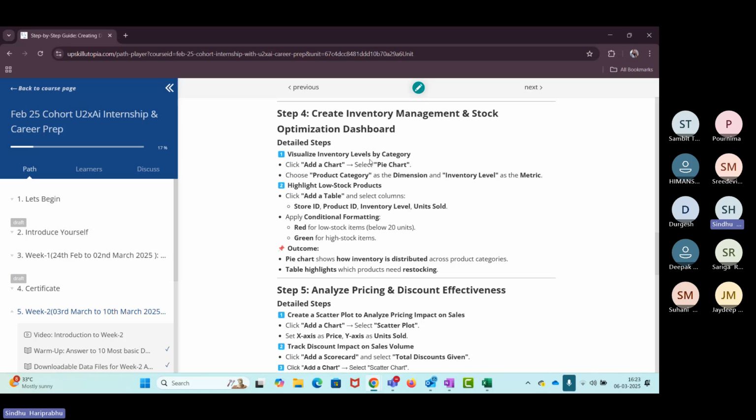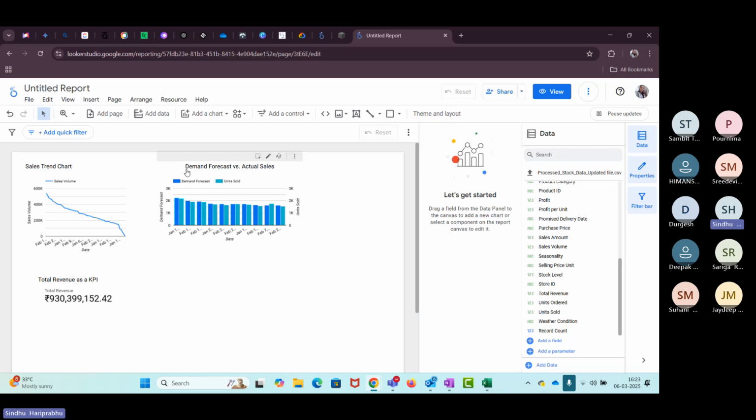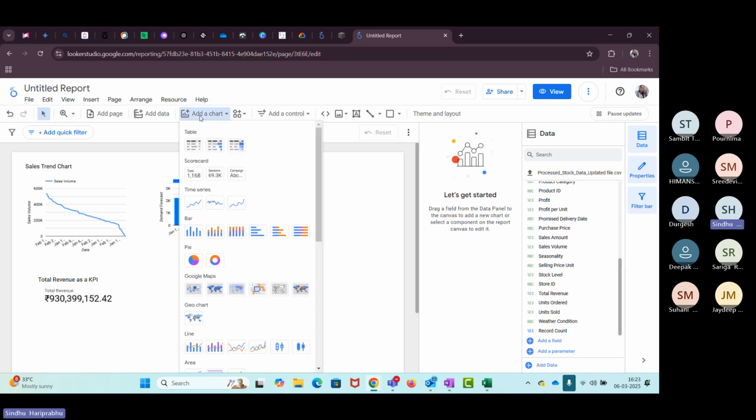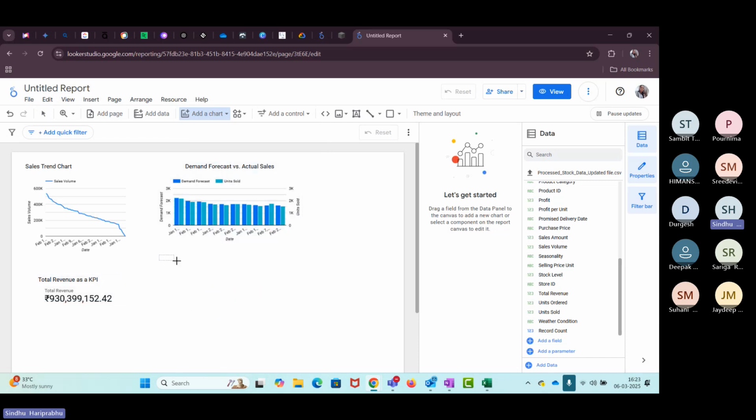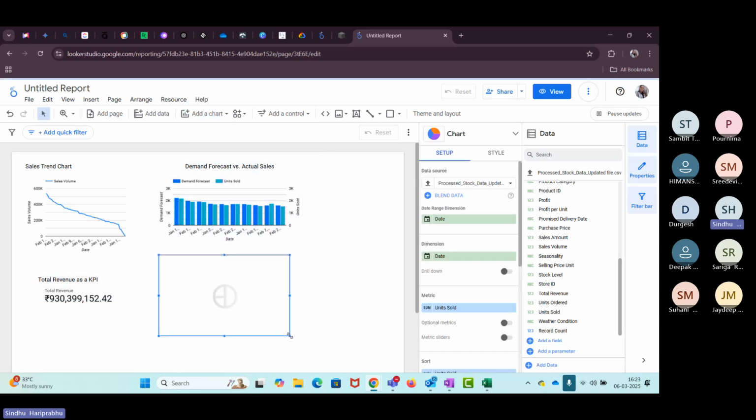So add a chart, select a pie chart. It is asking you to display in the form of a pie chart. So go to charts. Whenever you're adding any chart, you have to click on add a chart. So it is asking you to display a pie chart. So I'll be displaying the pie chart here. It is already automatically taken since I've already loaded the data with full visibility.